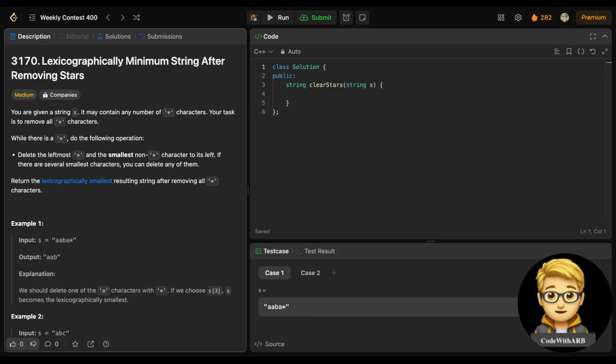We will solve today's weekly contest 400 problem. This one is the third problem: lexicographically minimum string after removing stars. Let's see what the problem is asking.